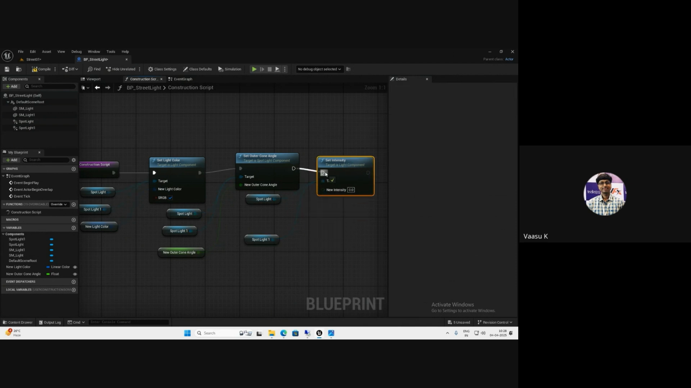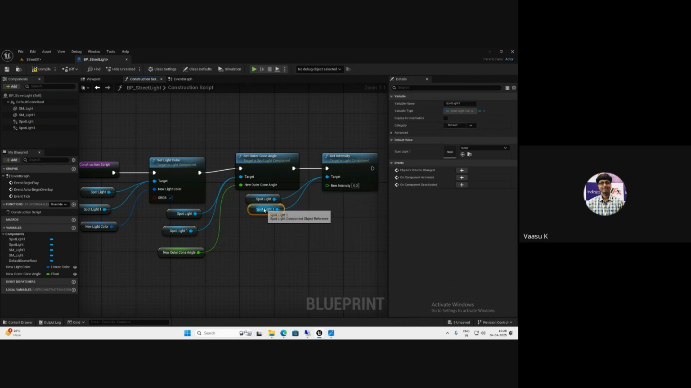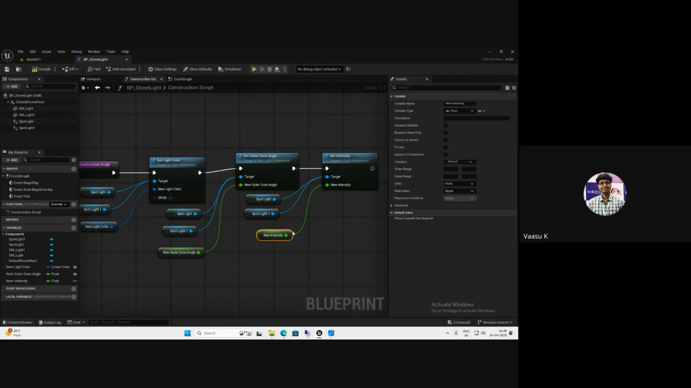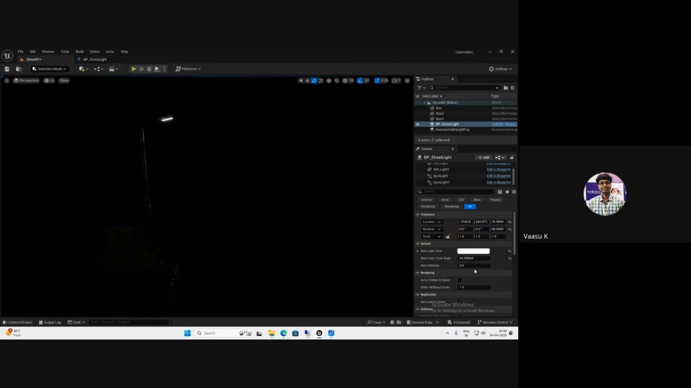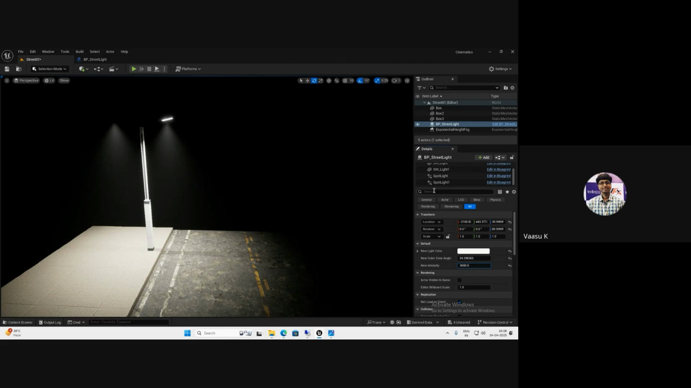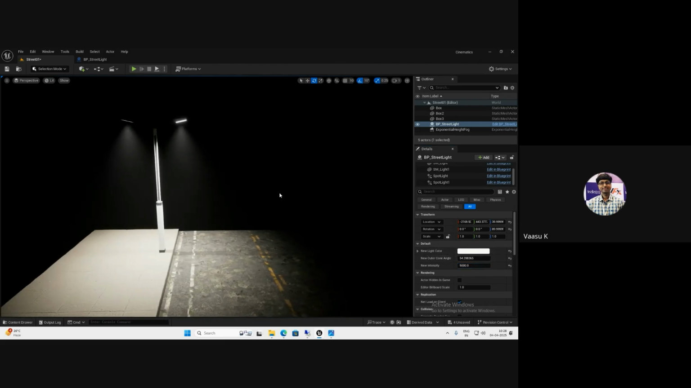Okay. So these are the floats that you can see over here. And promote to variable. So there is a new intensity. Let's compile and save. So it's 0 by default now. I want to set the default value here, or you can make it a little higher, where you can actually change it. Okay, is it clear, guys?